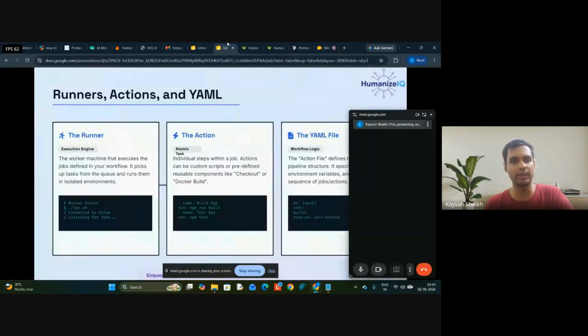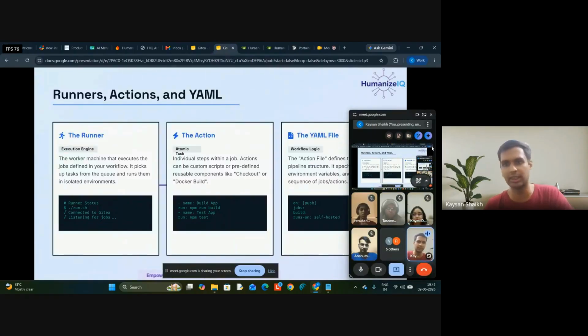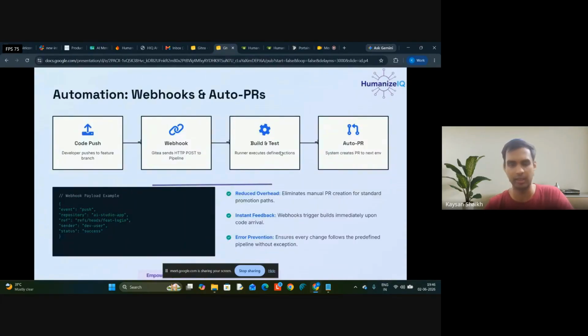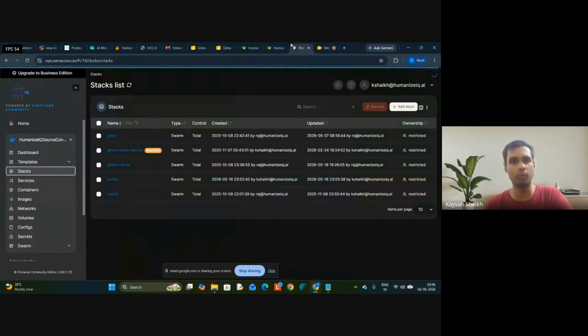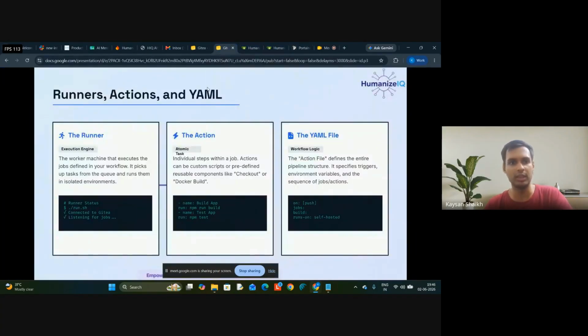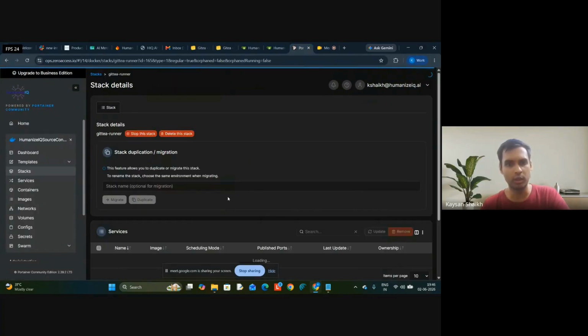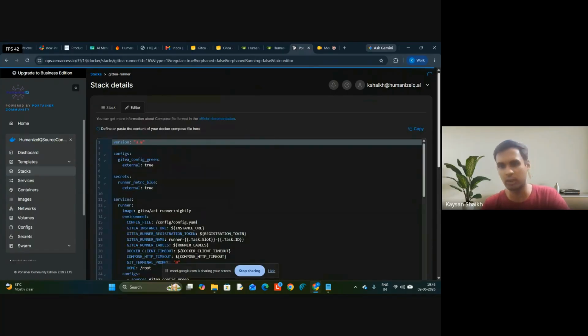So moving to the next step, we have runners, actions, and YAML. I think I have pretty much told you what it is, but I showed you something when I showed you Portainer, that we have Gitea and Gitea runner. I told you what Gitea is, but what is the Gitea runner? The runner is basically the worker machine that executes the jobs in your workflow. It picks up the task from the queue and runs it in your environment. So if I go to the runner, what does the runner compose file look like?